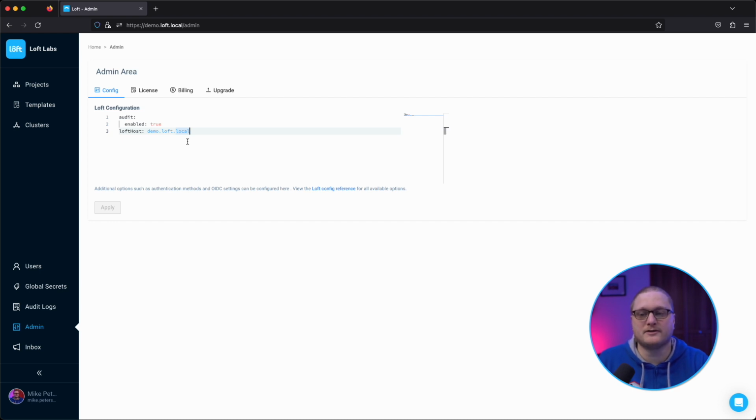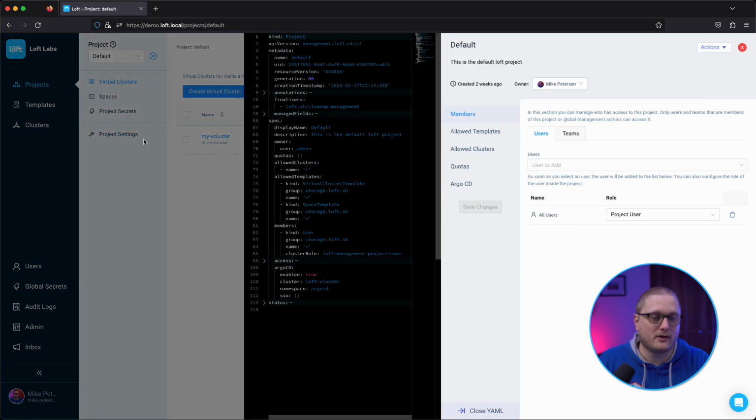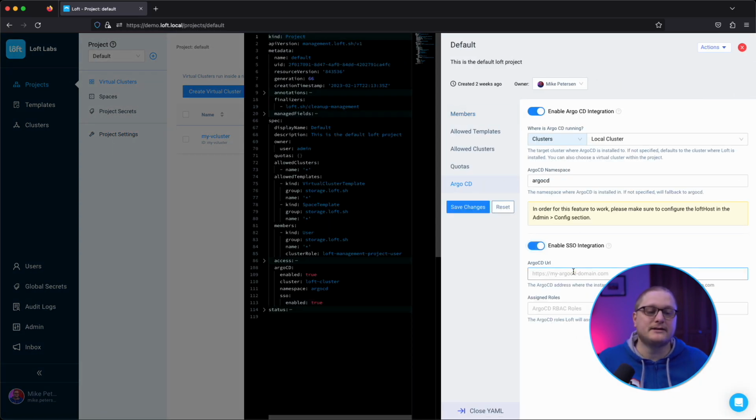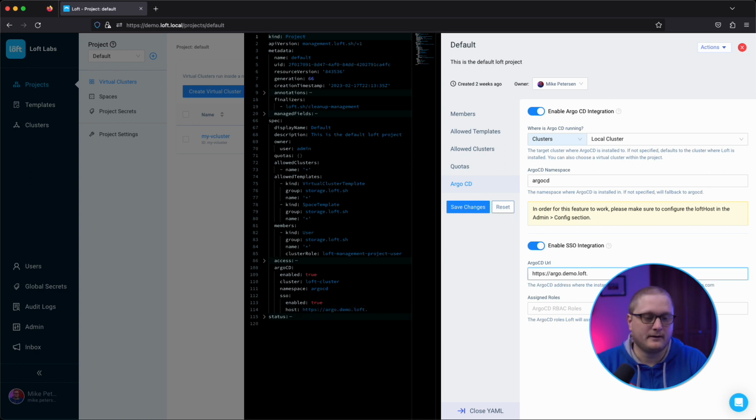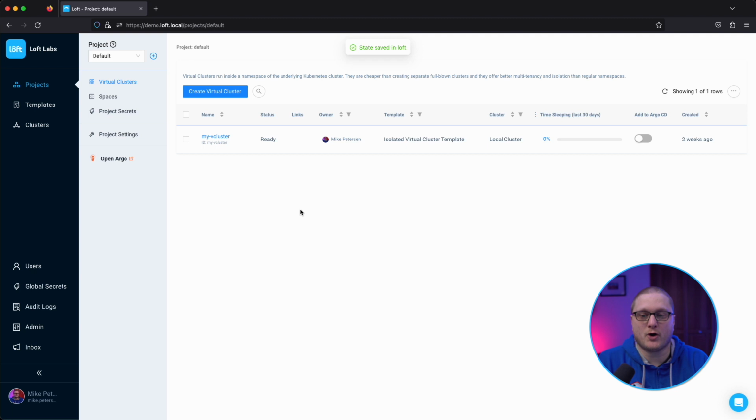And then what you can do is go back to projects, go to project settings. We're going to go back into Argo CD and enable SSO integration. Now we need to tell it where Argo CD lives, which is where my Argo CD instance is running. I've got it set up to run on argo.demo.loft.local, and wherever the URL is that you're actually running it, you'll type that in here. You're just telling it, where can I find Argo CD? In this case, it's going to be, like I said, there. So now we'll save changes, and you'll notice that we have an open Argo option right here.